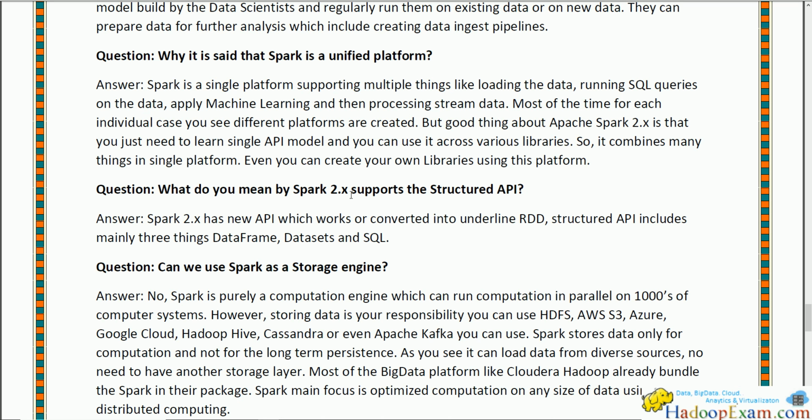Question: Can we use Spark as a storage engine? Answer: No, Spark is purely a computation engine which can run computation in parallel on thousands of computer systems. However, storing data is your responsibility. You can use HDFS, AWS S3, Azure, Google Cloud, Hadoop Hive, Cassandra or even Apache Kafka.